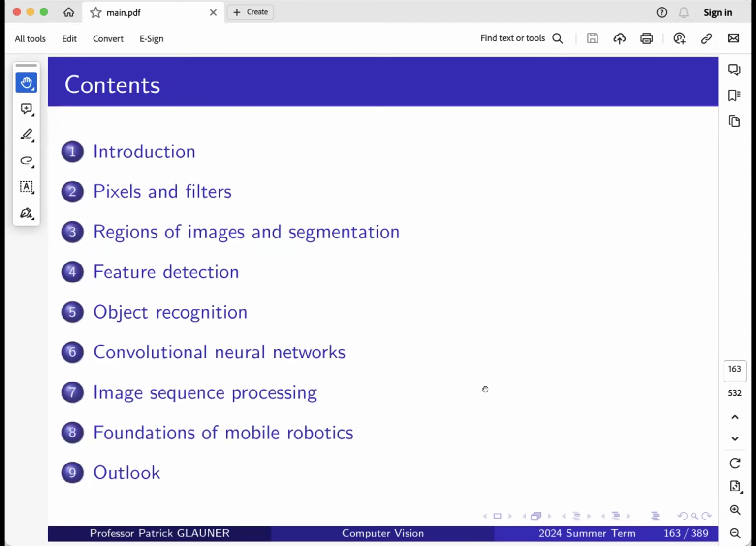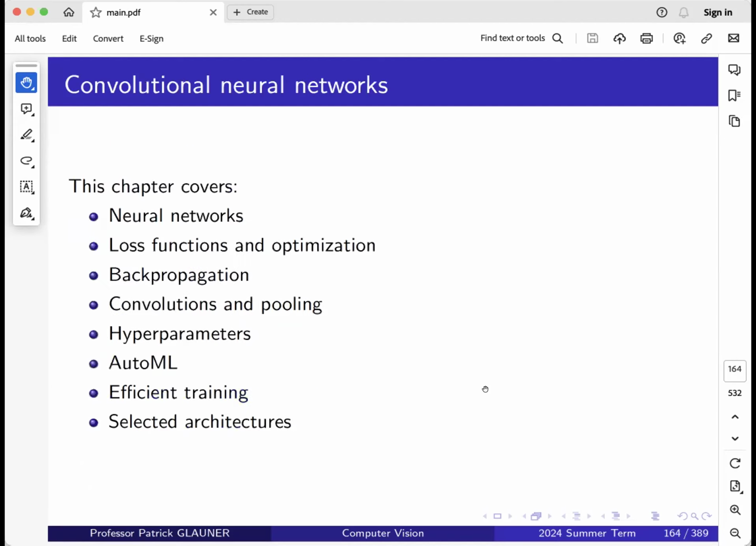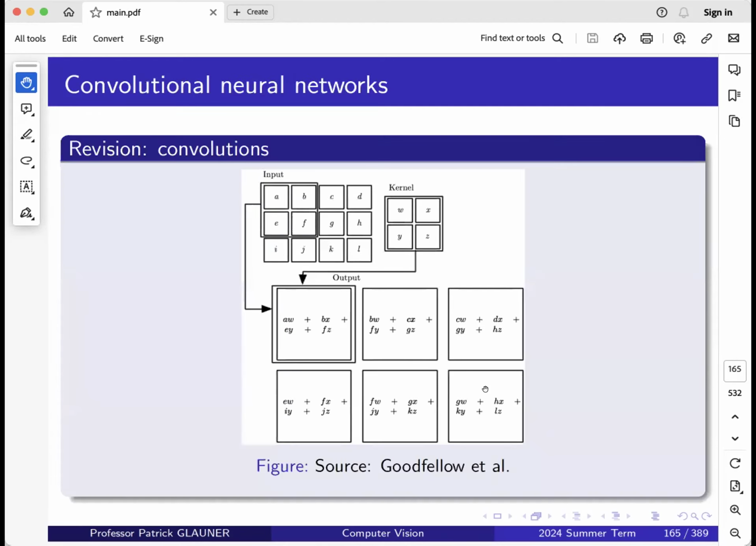I'll just observe how the market is changing. But so far, whatever we want to do around neural networks for vision, be it convolutional neural networks, be it vision transformers, we need an intro to neural networks. And that's what we are starting now.